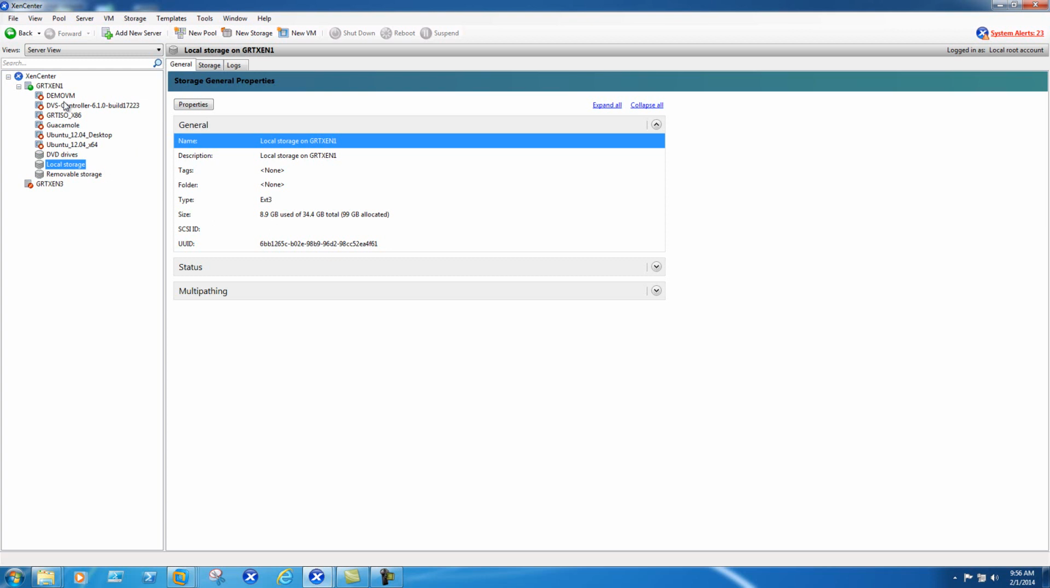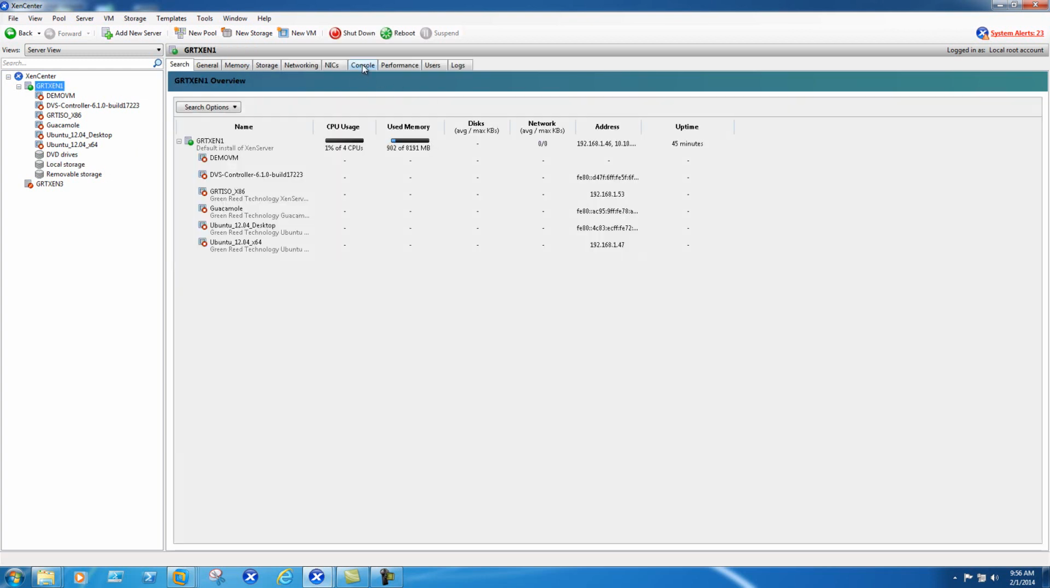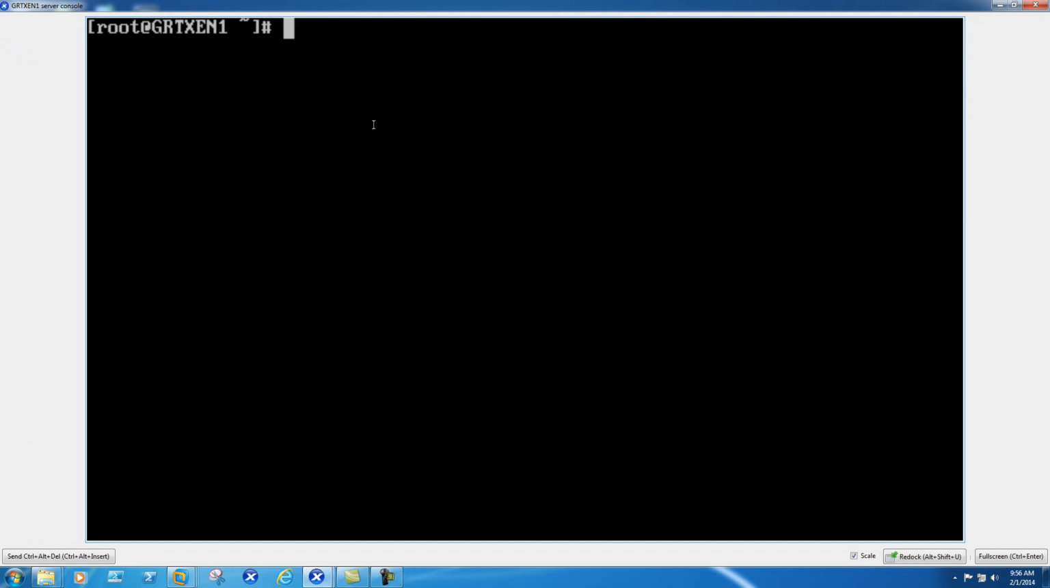All right, so we're in our XenServer, as you can see. So we'll go ahead and jump back to our host, and we'll go to our console. And I have my console session open. I'm just going to run through a few commands to actually create this storage repository.